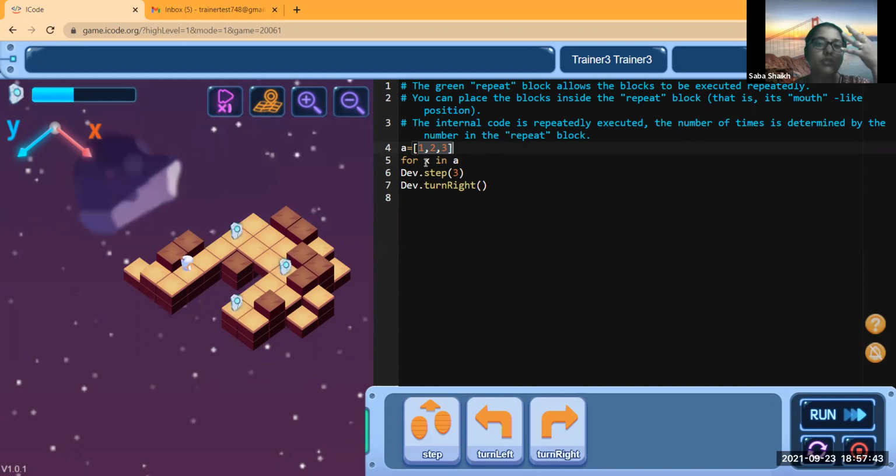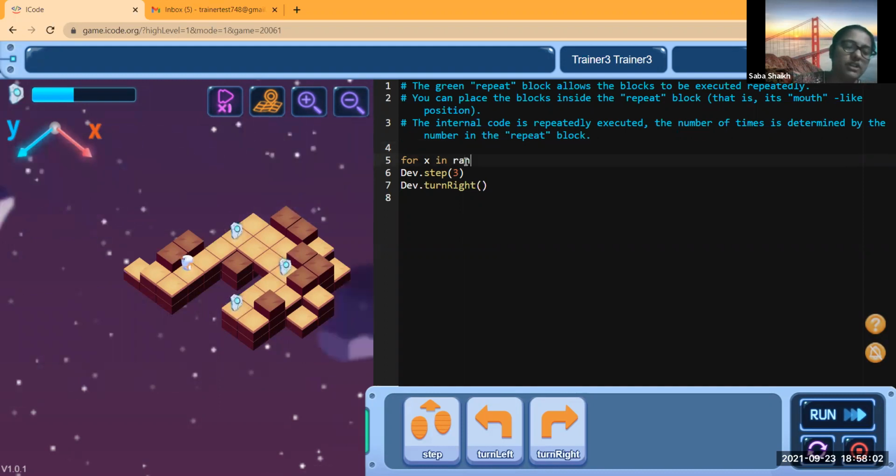So X would be 1 for the first round. Then X will change to 2 for the second round. Then X will change to 3 for the third round. So this is known as a list. You can use a for loop with a list as well, and you can use your for loop with range as well. I'll go for range because we want continuous numbers, right? We want 0, 1, 2, 3. There is no case like I want 1, 5, 7, 8, 9.